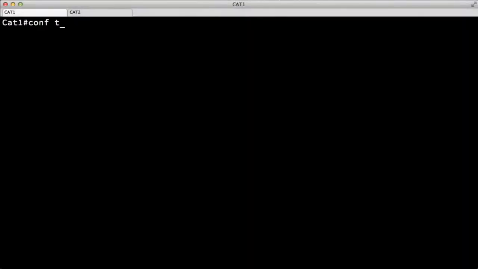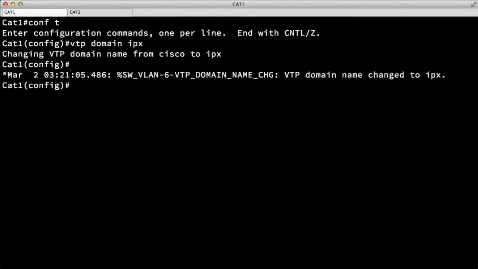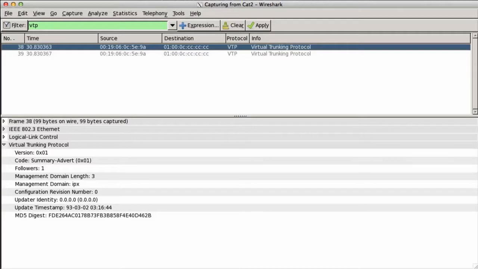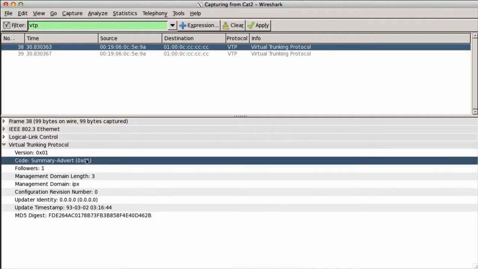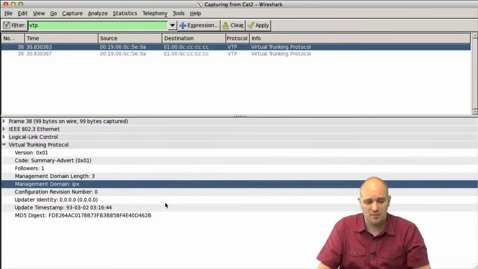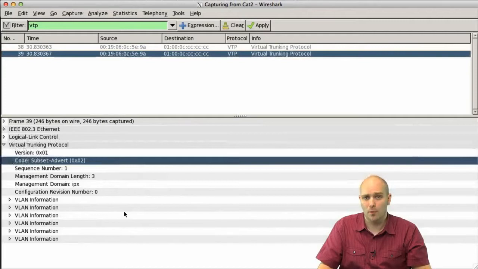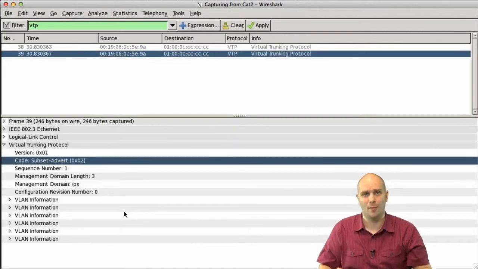If I go to Cat1 and I change the domain from Cisco to something else, let's see what happened in my Wireshark. The first thing here that I'm getting is the summary advertisement. Now, my Cat1 sent a summary advertisement saying that, okay, I'm now in a different domain. I can see here that it says management domain IPX. This is to be expected because we have changed the management domain. Also, what I'm going to see here is going to be a subset advertisement in the new domain. Let's go back and change the domain back to Cisco.